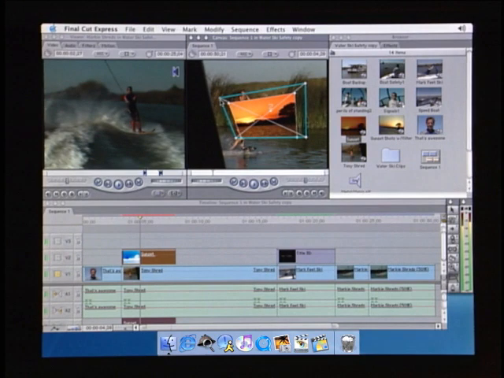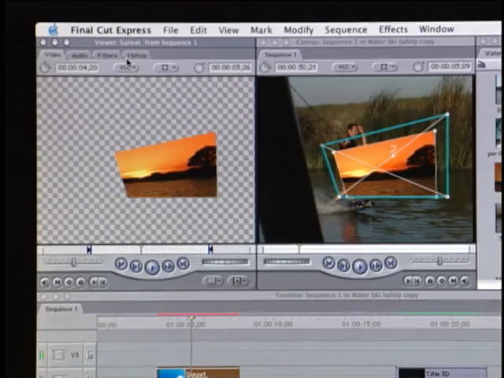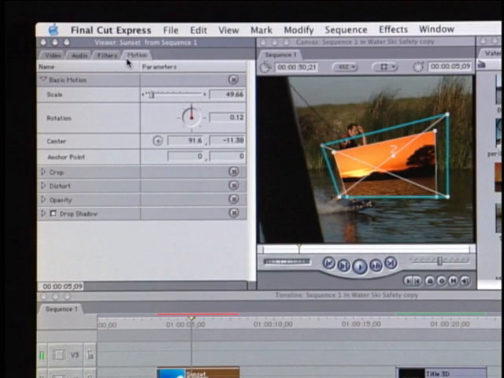Now let's look at another way to manipulate the properties of an image. Double-clicking on the clip in V2 will load the clip into the viewer for editing. Now I'll click on the Motion tab. Notice that in this window I have the same controls I just demonstrated with the mouse, only this window gives you a bit more precision and control.